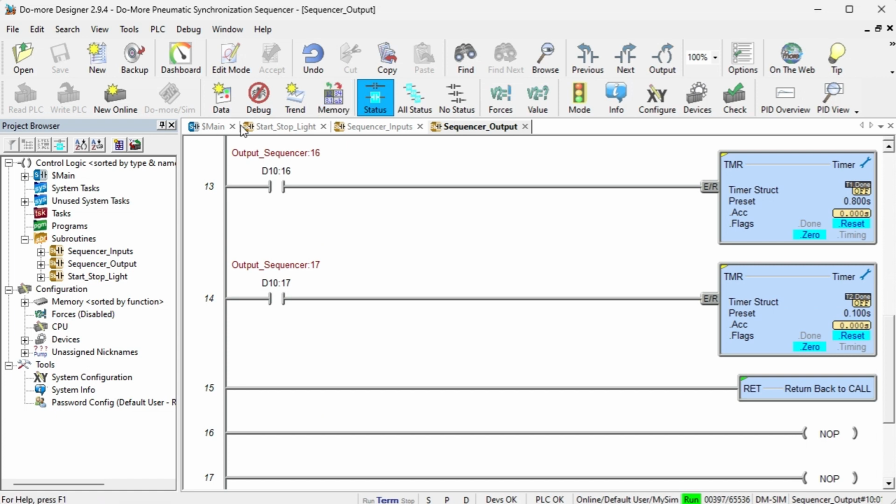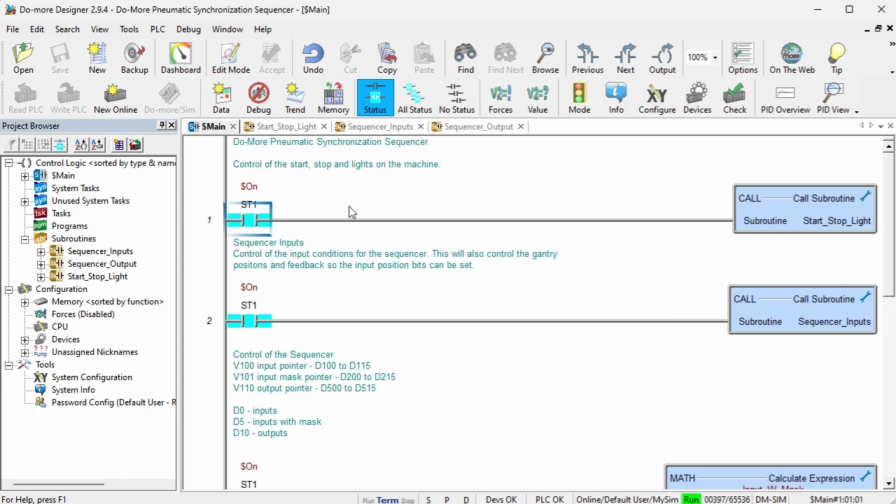Main ladder logic. The start, stop, and light subroutines are called first. Once this is complete, the sequencer input subroutine is called. Here is the actual sequencer.